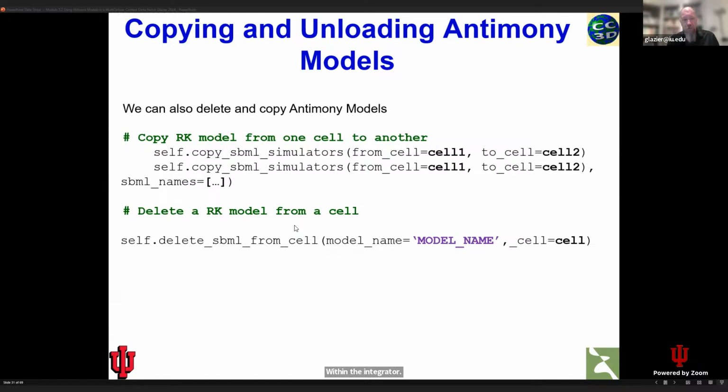So maybe that wasn't clear. Ali asks, should the model names be unique for cells? No, you can use the same model. You should use the same model name for all cells if it's the same model. But suppose some cells have an ATP model and some cells have a WNT model and some cells have both.